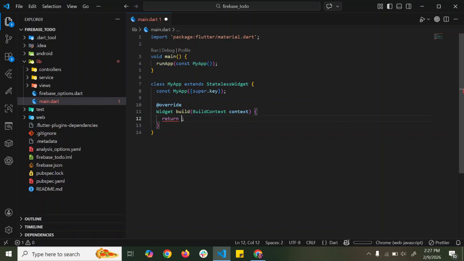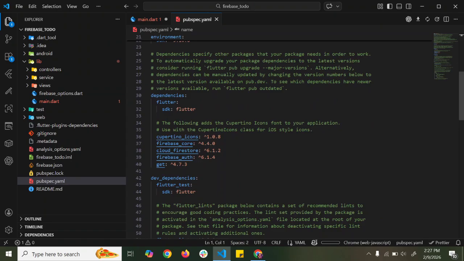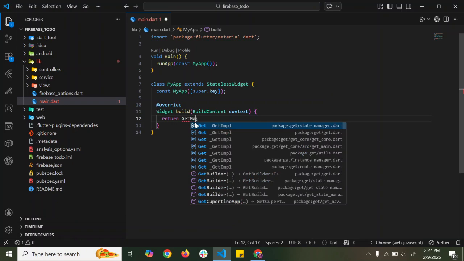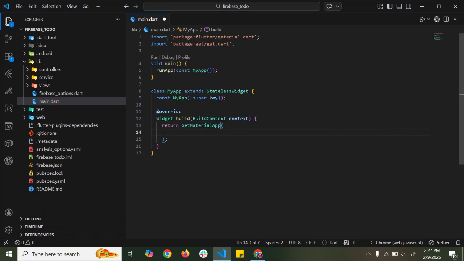Okay, it's now done. Since I told you at the very beginning that we have the GetX library for state management, things change a little bit here. In the inventory app, you need to have this GetMaterialApp. What does it do? GetMaterialApp first lets us access a lot of things. For now we let it be blank, and we start with our first thing.